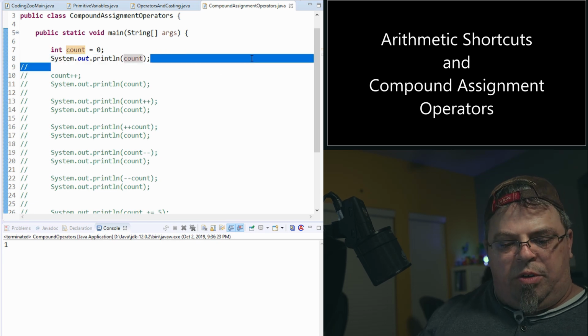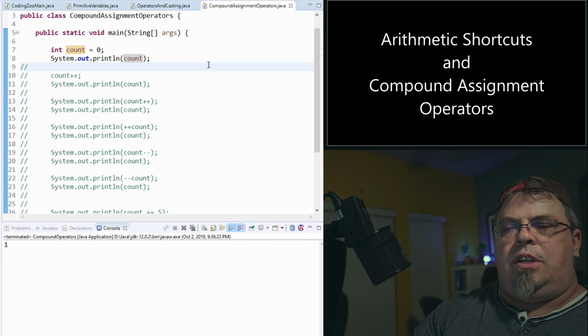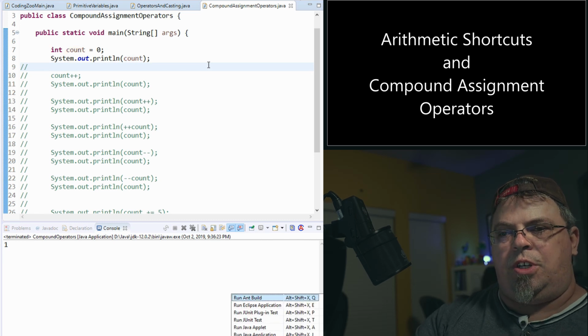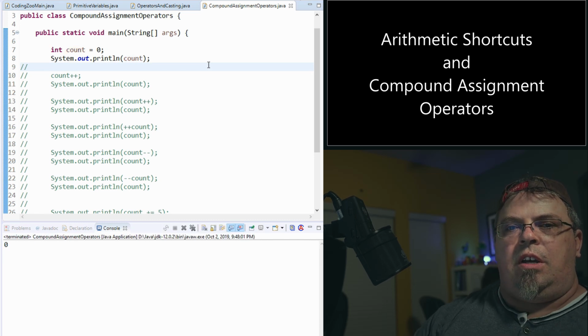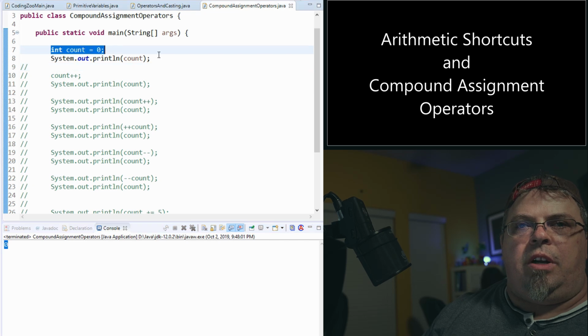Let's run it real quick, make sure it works. So I'm going to do Alt-Shift-X, the keyboard shortcut to run. Press J for run this application. And there we go. It ran in the console here. You can see there's a 0. So it created the variable, and then it printed it out.